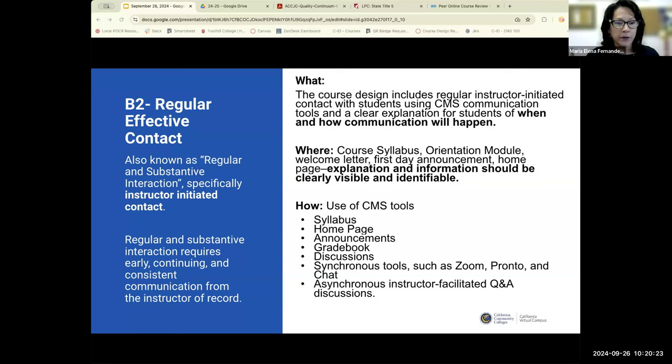We're using any of the CMS communication tools, and there's also a very clear explanation to the students in the class of when and how that communication is going to happen. When we're reviewing, there are multiple places to look. Instructors are very creative human beings, and that's the beauty of this. But we should be looking at some very obvious places.